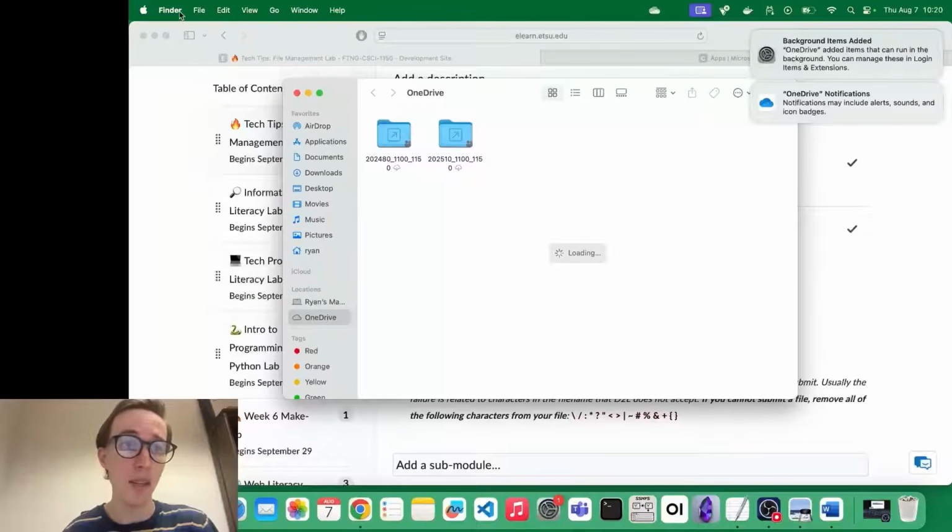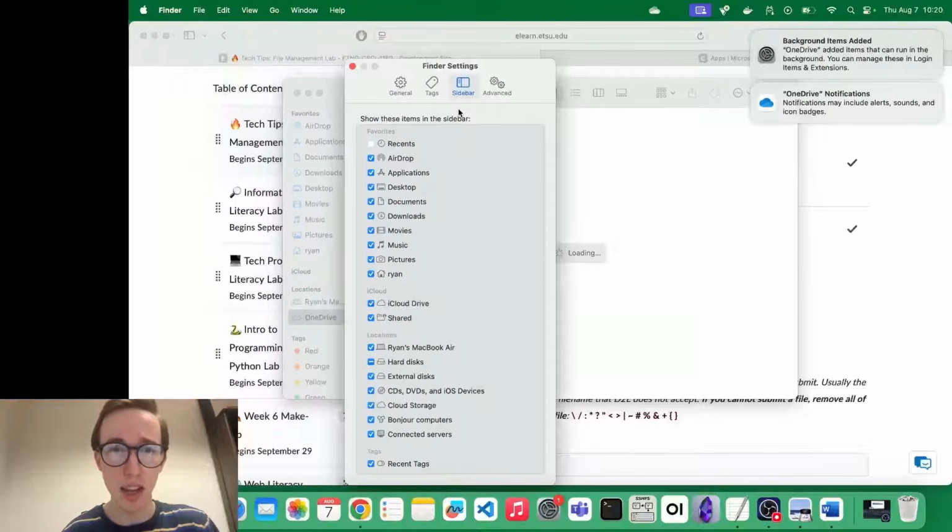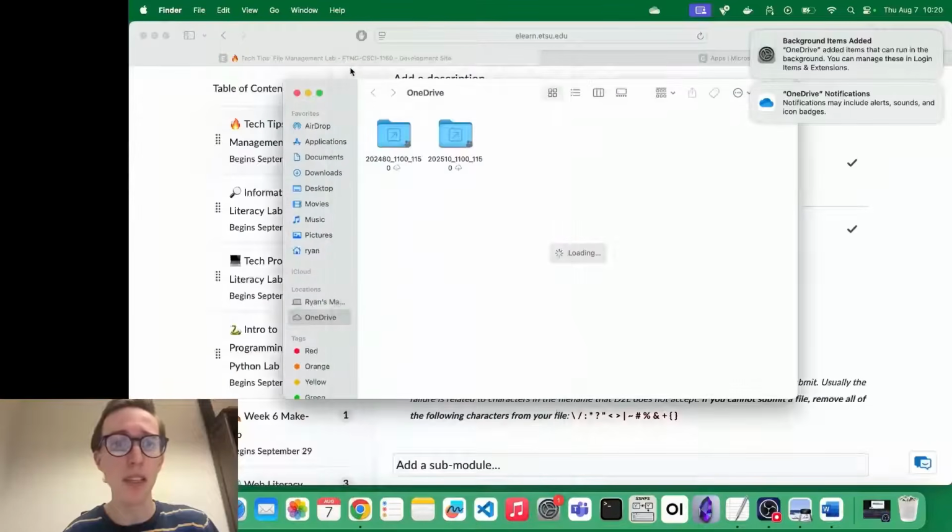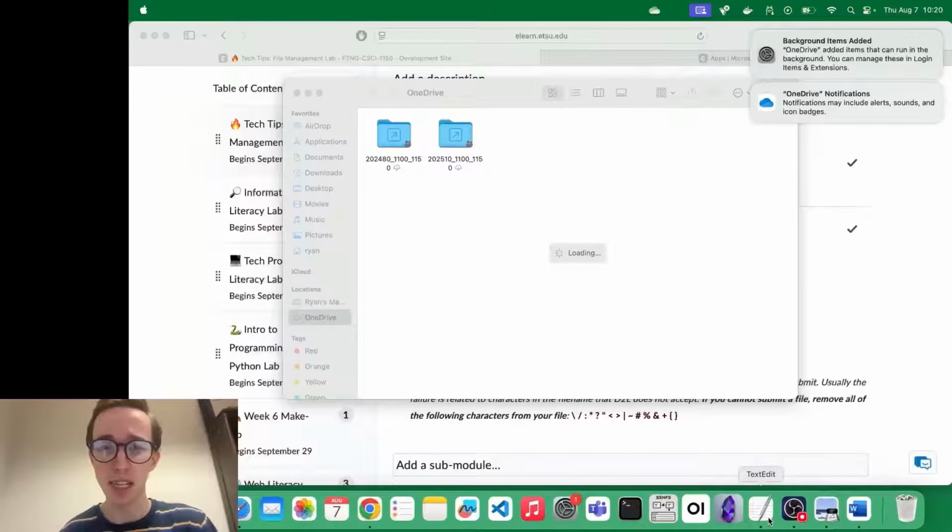You can customize if you like things in your favorites. Like I like to show just about everything. You can go up here to Finder, Settings, and you can customize what appears on the sidebar and what appears in your favorites. But there we go. So that's my OneDrive storage, and you can see it's syncing things in right now. That's probably going to take a minute. So I'll go ahead and stop this video and pick up in the next one.